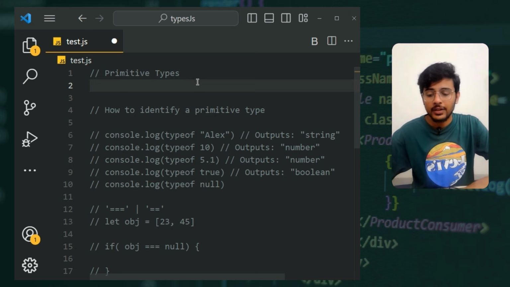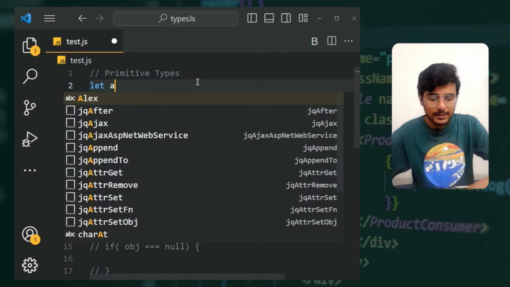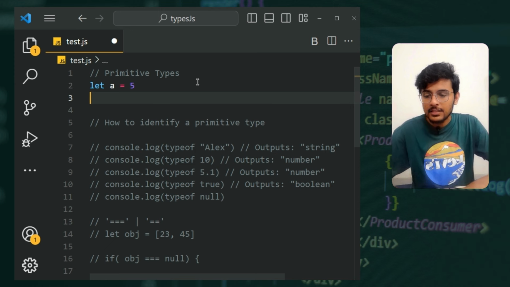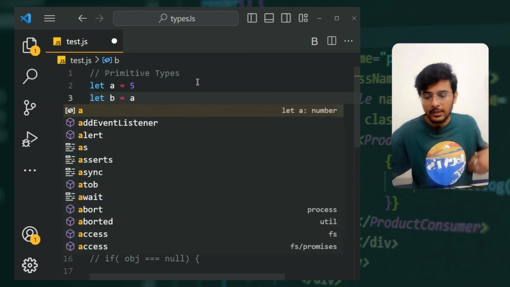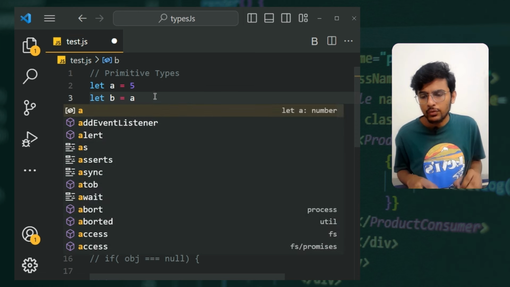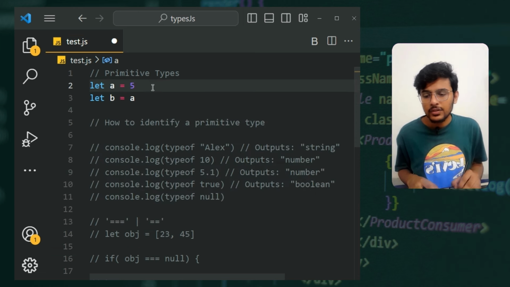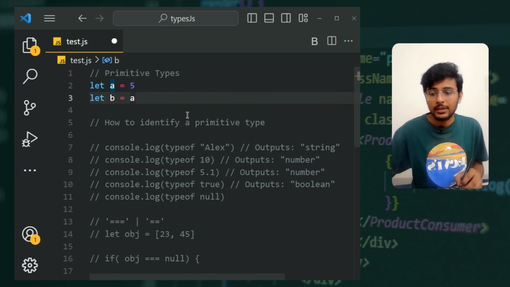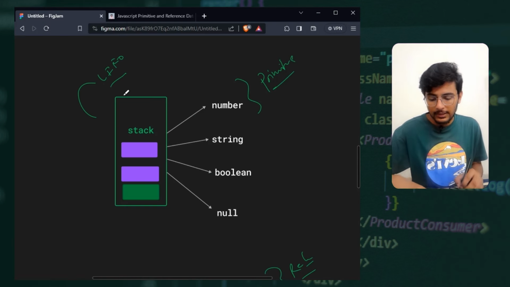Okay, let me write a very simple statement. Let a is equal to 5. This is a very simple statement, and in the next line let me define another variable b, and let's say this b is equal to variable a. Now in these two lines of code, we expect that first we are defining a variable a, then we are making some sort of link between a and b, but let's see what actually happens in that code.